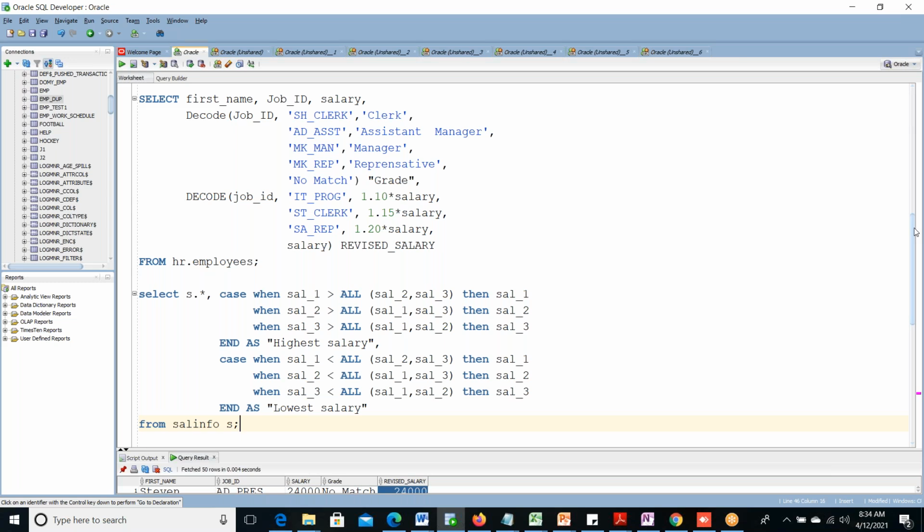Second point, who can tell? Just see the difference and tell. All the differences are here only. Sir, case is an expression and decode is a function. Okay, very good. Second difference. Third difference, who can tell?